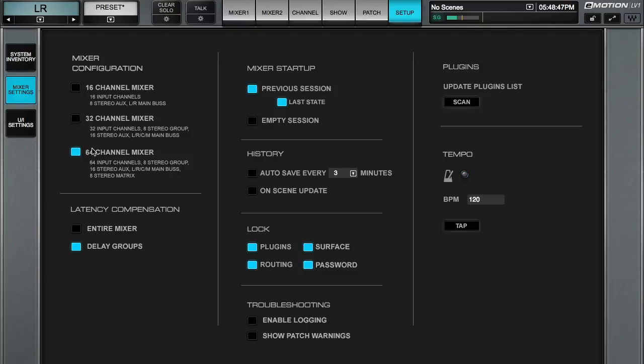In mixer settings, I always have it on 64. Latency compensation, delay groups. Mixer startup, previous session, last state. History, I don't worry about any of that, and I don't want to autosave on a scene update either. Both of those are well worth not having selected, because you'll find other mixers come in to mix and they will hit a scene and change a whole heap of things or do some bad things, and it'll save automatically over it.